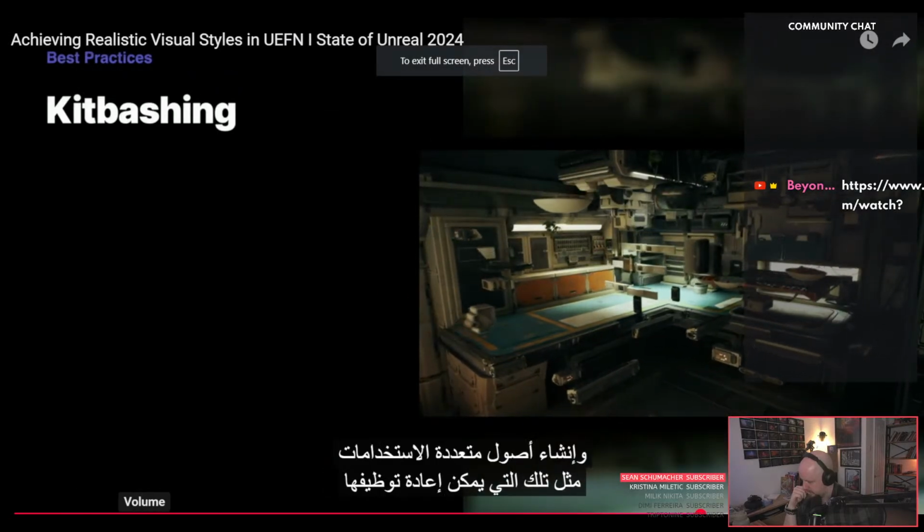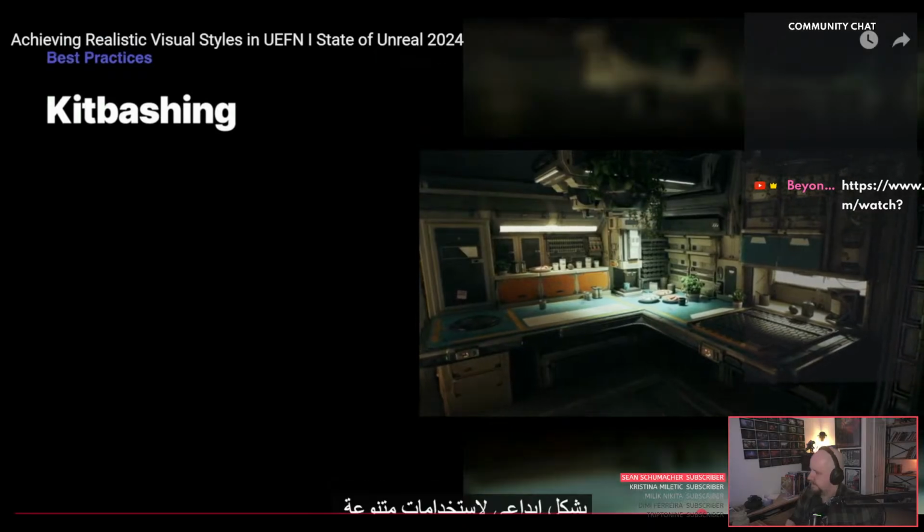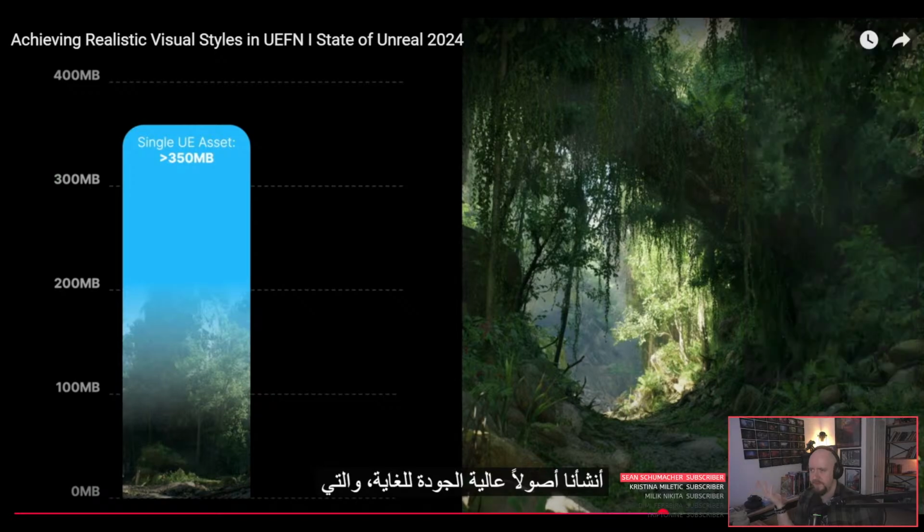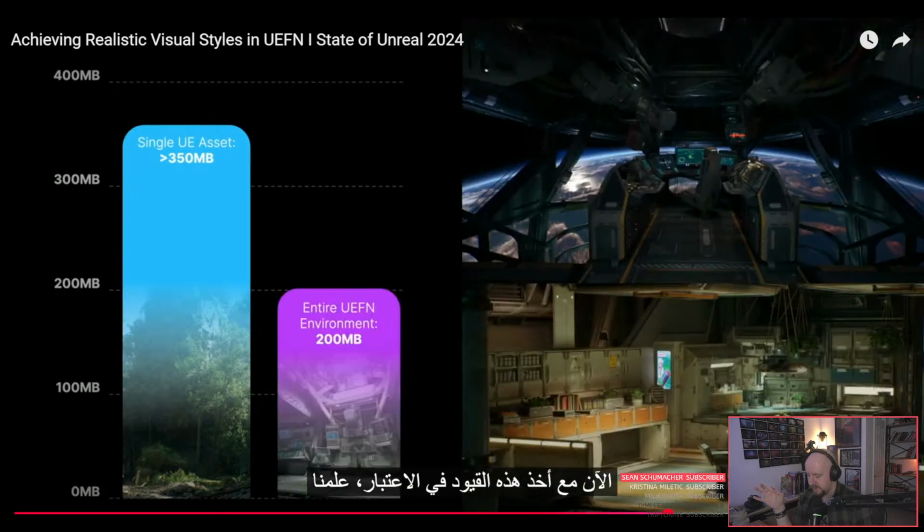In a modular way, building versatile assets like these that can be creatively repurposed for a variety of uses. Yes, so this was their goal, right? The goal with this whole thing was, hey, we want to create a demo that fits into an Unreal Engine for Fortnite level. That's what they wanted to achieve. And they're making a comparison here where a single asset from their other demo, the Electric Dreams demo that they did, that's on the screen, a single asset already took up more than 350 megabytes. But the entire project could only take up 200 megabytes, or I think 400 megabytes in total. That's what their entire environment took up instead.